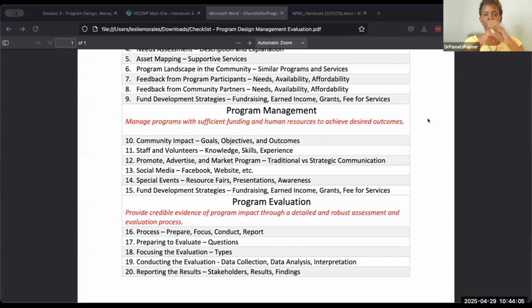with our mission and our vision. Another part of management goes without saying. We need staff. Oftentimes we need volunteers. There's a knowledge set, a skill set, there's experience that we are looking for in terms of who's actually going to help us deliver what it is that we're doing with these programs.